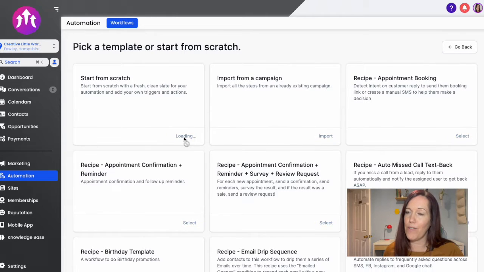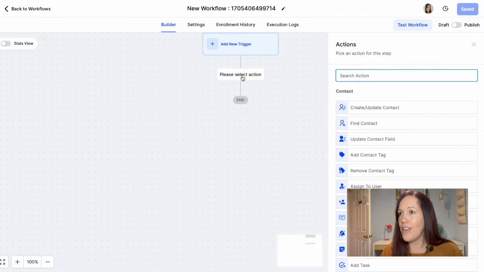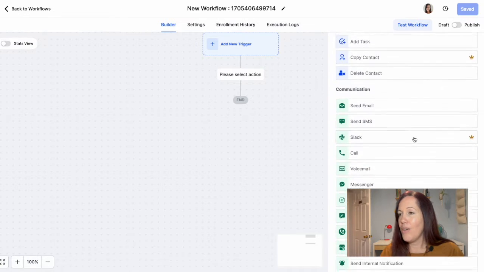If someone sends you something through Facebook, for example, you can start your workflow from scratch. So you would add the trigger. What is the action taken to trigger that workflow? And then you'll be able to add what happens next.